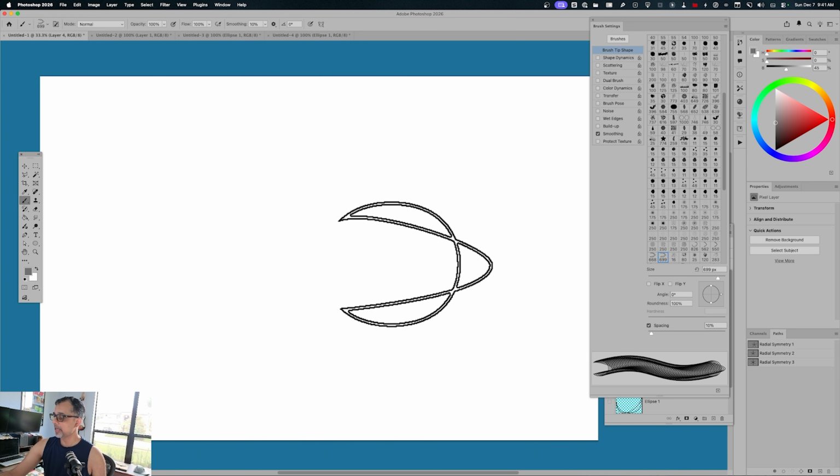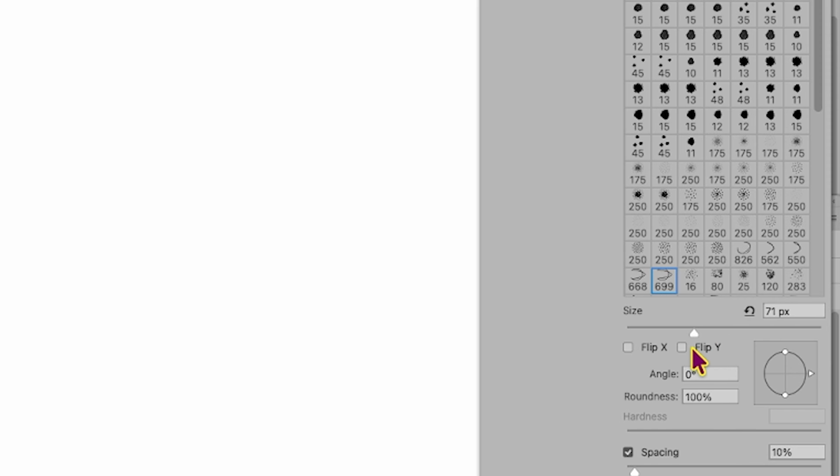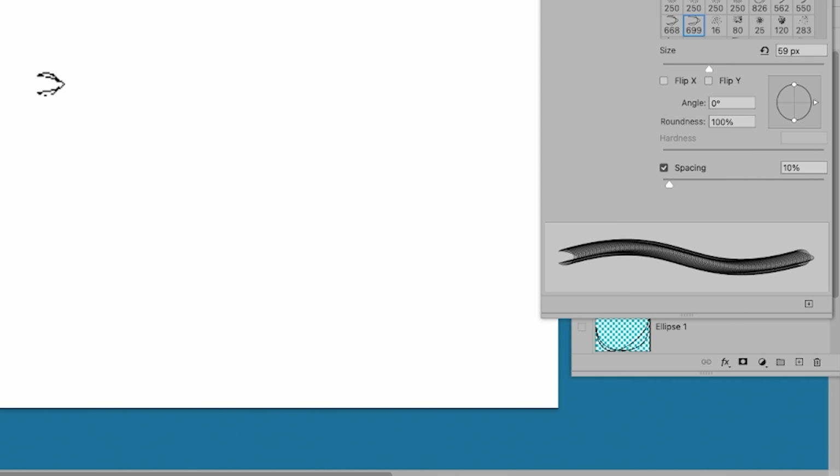First of all, I don't need the brush to be this big. So I'm going to go ahead and drag the size to about maybe 60 or so pixels. Next, what I'll do is I want to be able to have some tapering on this brush.